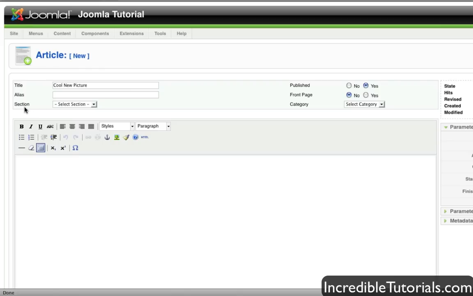Now we've got to choose a section for our article. Obviously, since we only have one section created, we're going to choose news. And again, there is the other one as well, uncategorized. And again, this is probably more for standalone articles, but we're going to go with news for right now. And then we're going to choose a category, but since we only have one category in the news section, we're just going to leave it at astronomy.